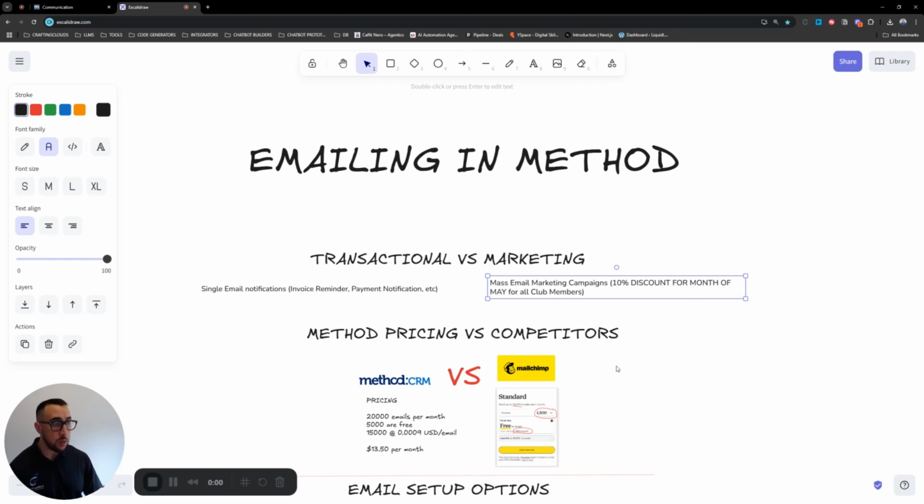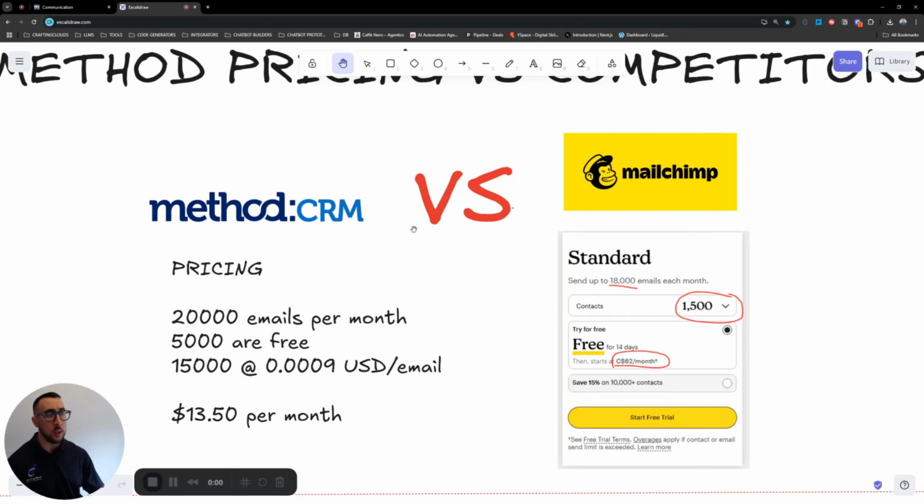Now, in terms of pricing, one thing I wanted to share with you is the pricing and how it works with Method compared to competitors such as Mailchimp, which is the leading email marketing platform today. Pricing in Method is you're given 5,000 free emails per month per account. As long as you're under or equal to 5,000, you're not going to have to pay a penny more for emailing out of Method. And that's comprised of both your transactional and marketing emails.